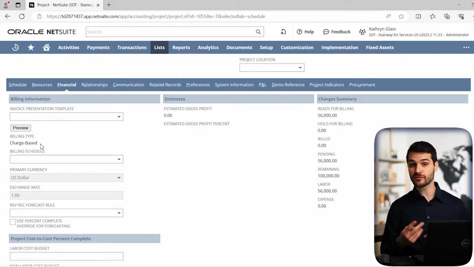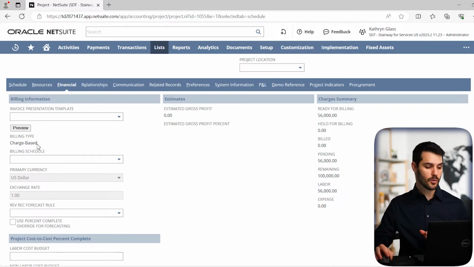And then fixed bid interval, as you could probably guess from that, it means at certain intervals, let's say it's every month or whatever the time period is, you're going to bill a certain amount to that client. So those are the four: fixed bid interval, milestone, charge-based, and time and material, which is probably the most common. So that's the billing type.